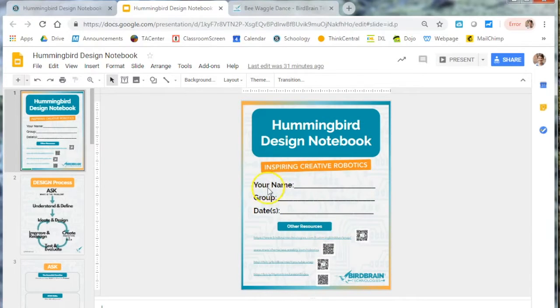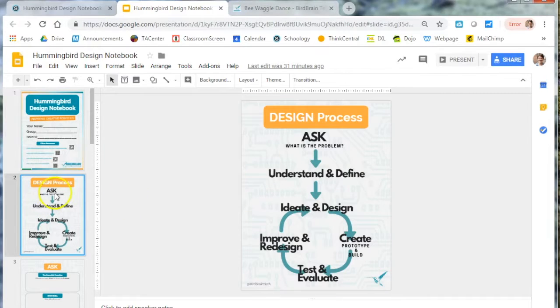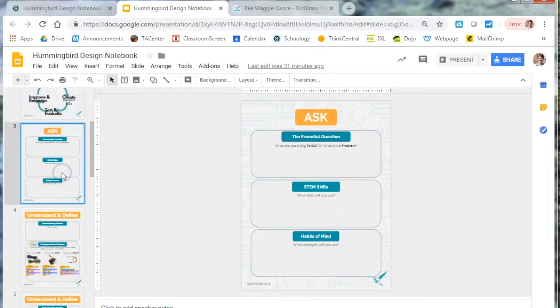For example, I have information for the kids' names and their group members' names, dates if that is something you need. There are links as well as QR codes to resources that kids could use. Super handy down there. There's the design process, nice and big and bold. You could go through that with students. And then the pages walk through that process.